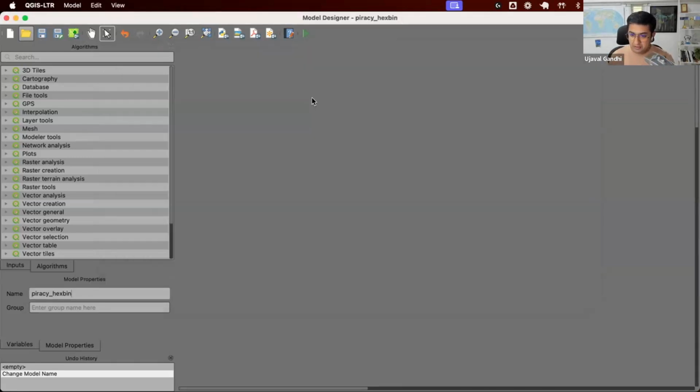It creates a file called model3. So it's a special text file in a format that QGIS understands of how the models are done. So now we have a model, which we have saved, and we'll now start doing the steps.